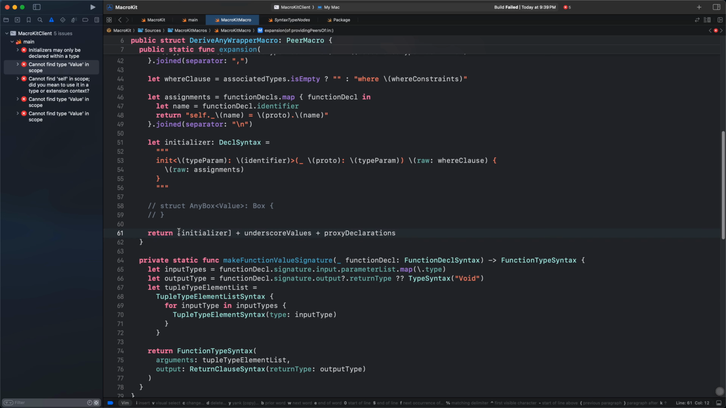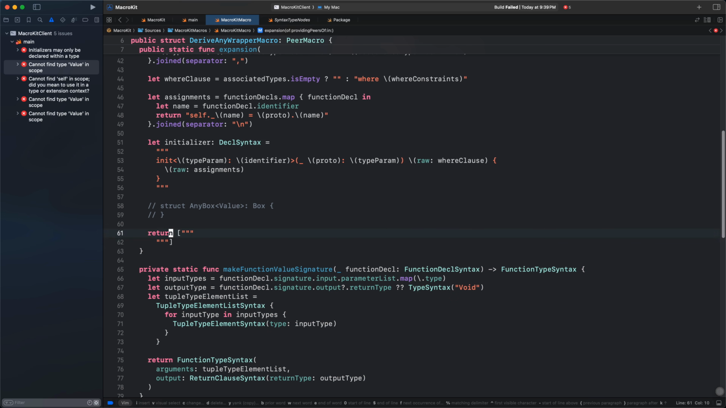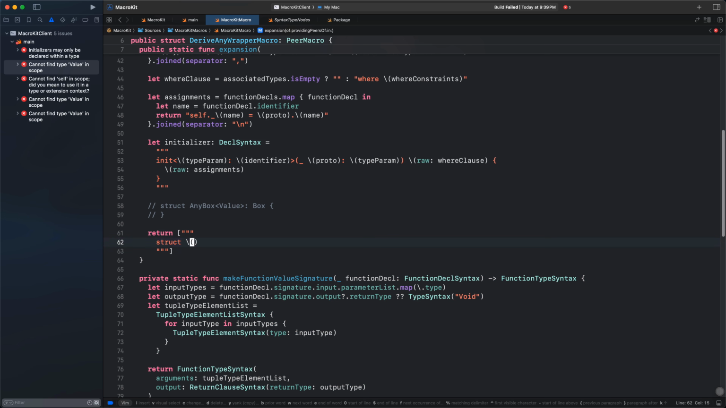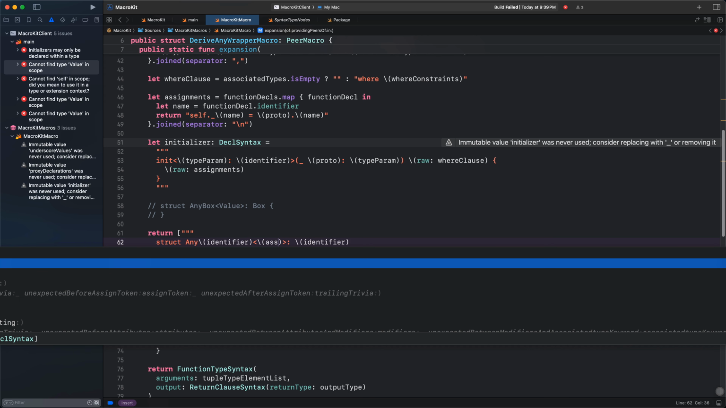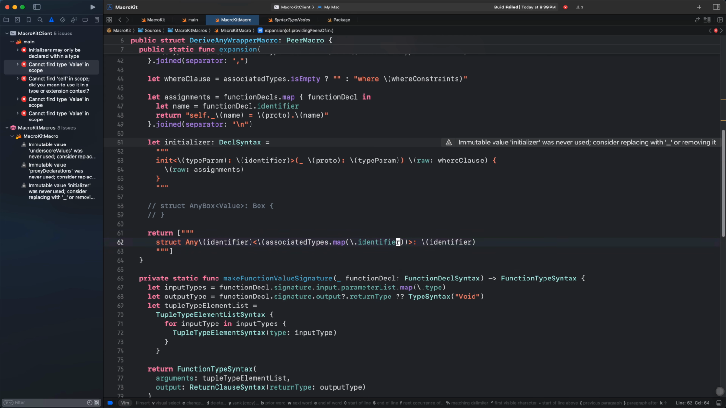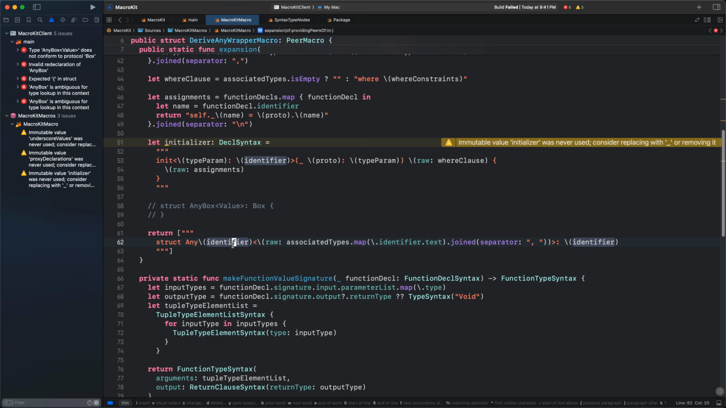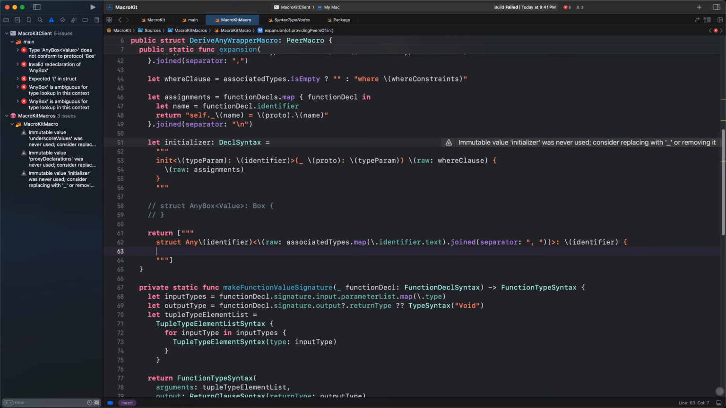And now I will go back to triple multi-line string syntax. Struct Any identifier, identifier. And then of course we need to comma separate all of the associated types. So I'll say associated types, map, identifier.text, joined, comma space, and that's going to have to be raw because it's not a piece of syntax. And that's truly awful what I've just done, but I'm going to keep it.